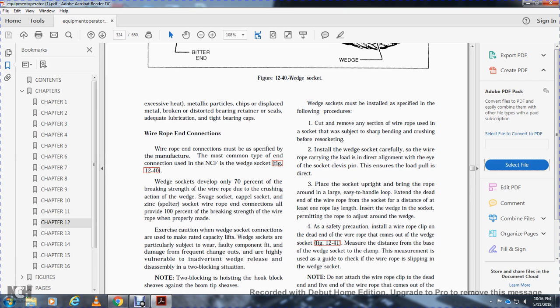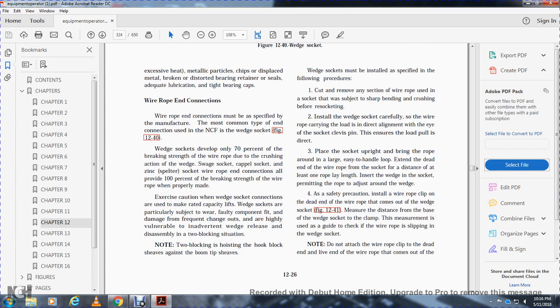Insert the wire rope into the wedge socket, adjusting the rope around the wedge. As a safety precaution, install a wire rope clip on the dead end of the wire rope that comes out of the wedge socket, as shown in Figure 1241. Measure the distance from the base of the wedge socket to the clamp. Use the guide to check the wire rope as it slips into the wedge socket.